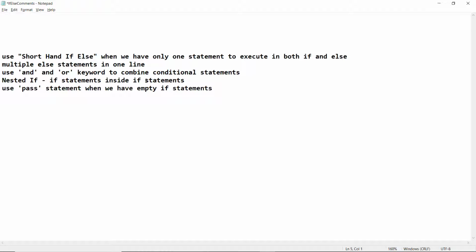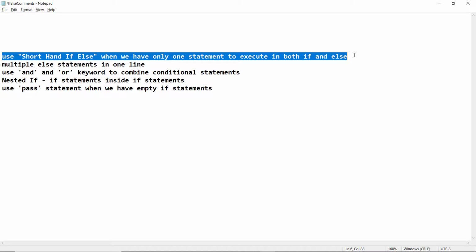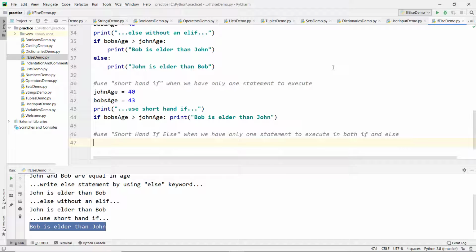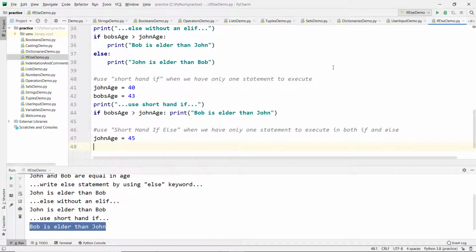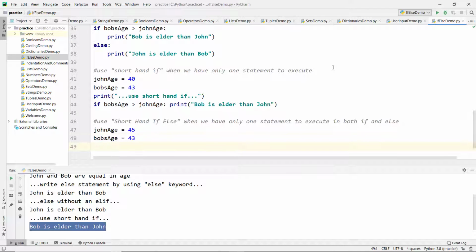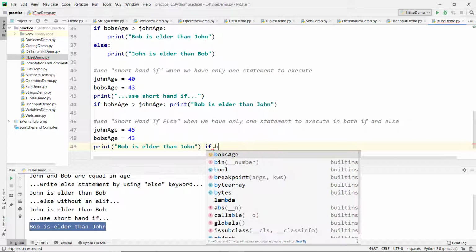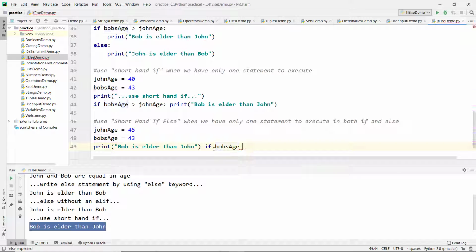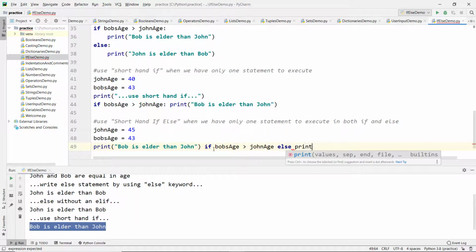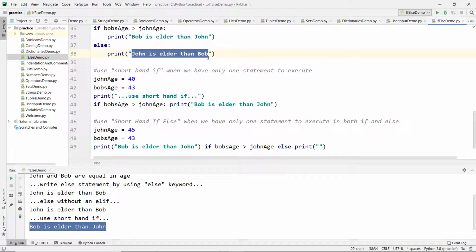Now the next one is how to use shorthand if else, when we only have one statement to execute in both if and also in else. So let's take John's age 45 and Bob's age 43. Now print Bob is elder than John if Bob's age greater than John's age, else print John is elder than Bob.